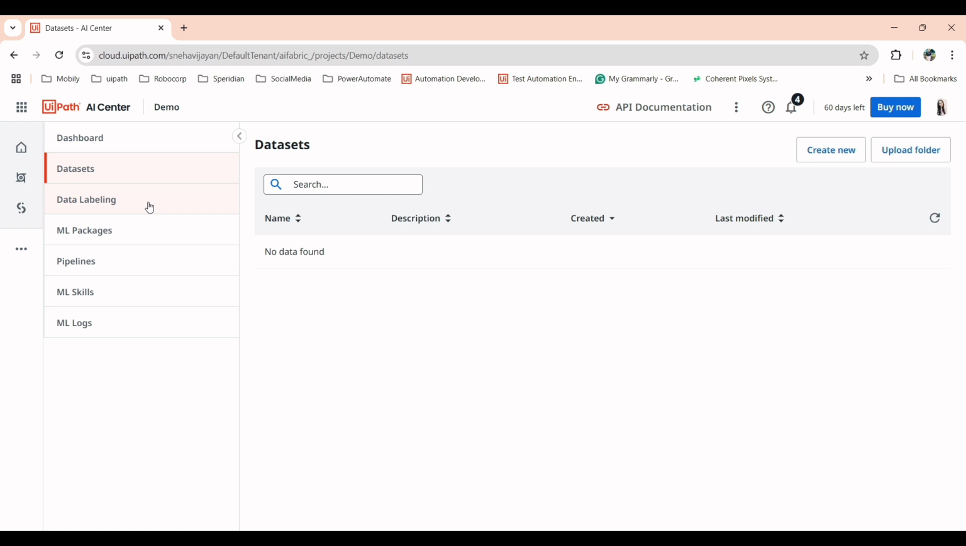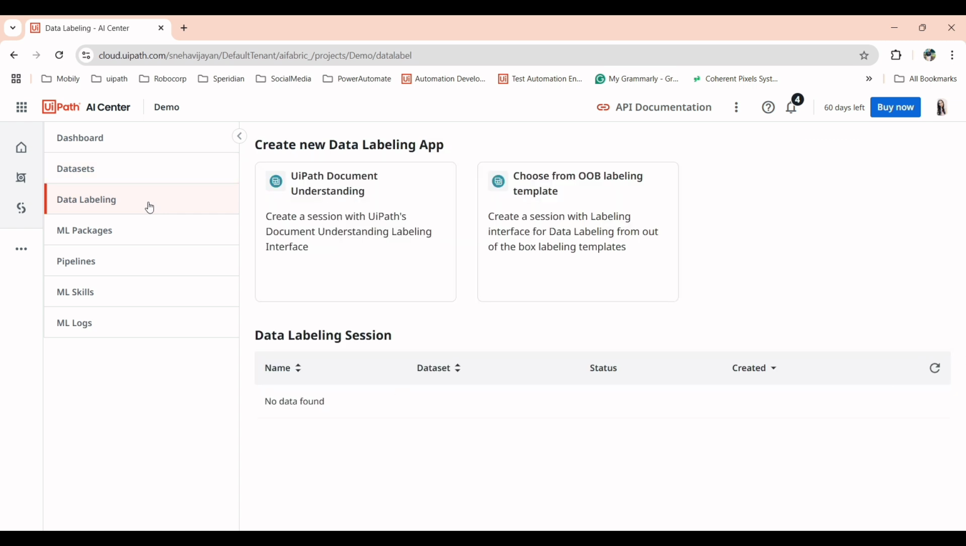And next is data labeling. Data labeling is simply to label the data. Like if we are using the ML skills for extracting data from receipts, invoices, and cases like that, we need to label the data which the bot needs to fetch, right? So for that we are using this data labeling just to label the data.